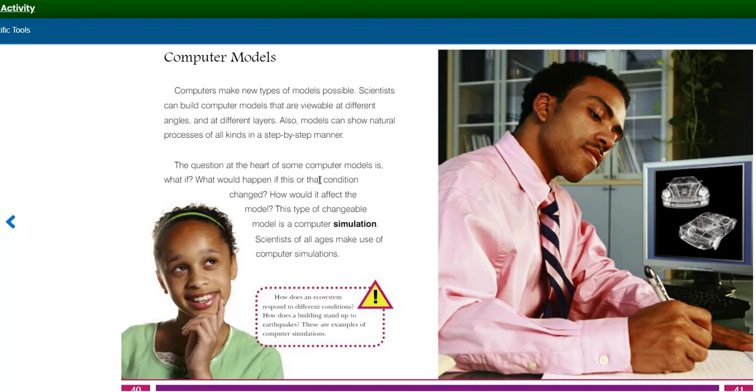What would happen if this or that condition changed? How would it affect the model? This type of changeable model is a computer simulation. It's a good word. Scientists of all ages make use of computer simulations.